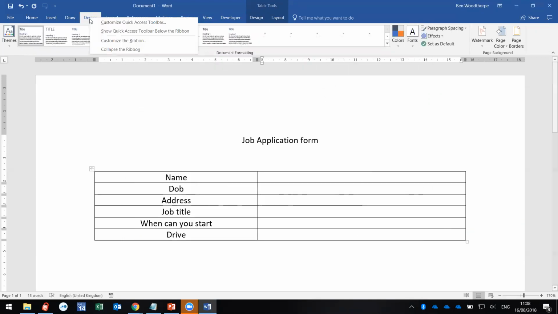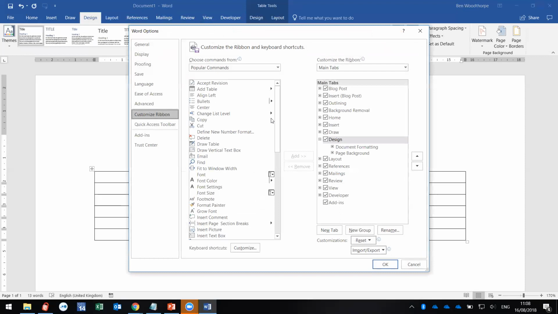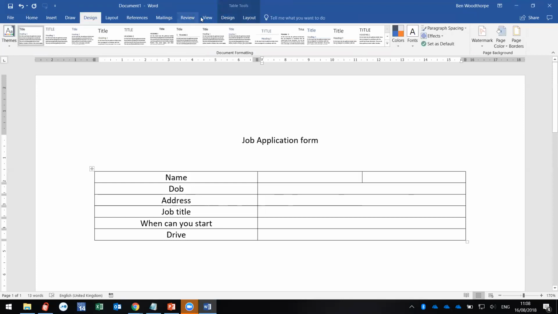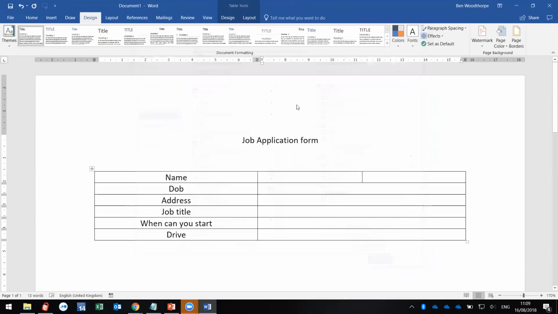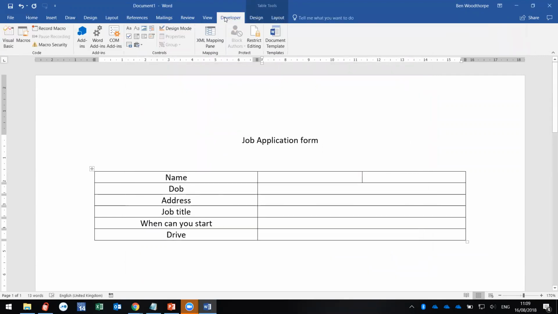So right-click on any tab, go to Customize the ribbon, and if you do not have the Developer tab, this little tick box here for Developer will be unticked. If I untick it, look, Houdini, Developer disappears. If I right-click, Customize the ribbon, tick Developer there, click OK, can you see the Developer tab reappears?